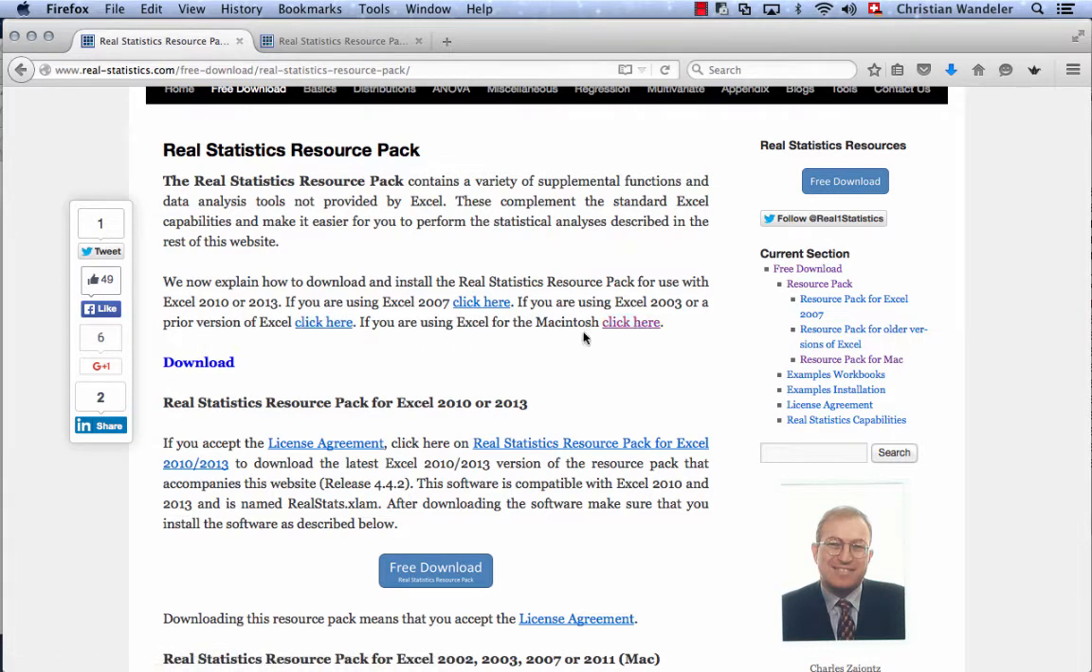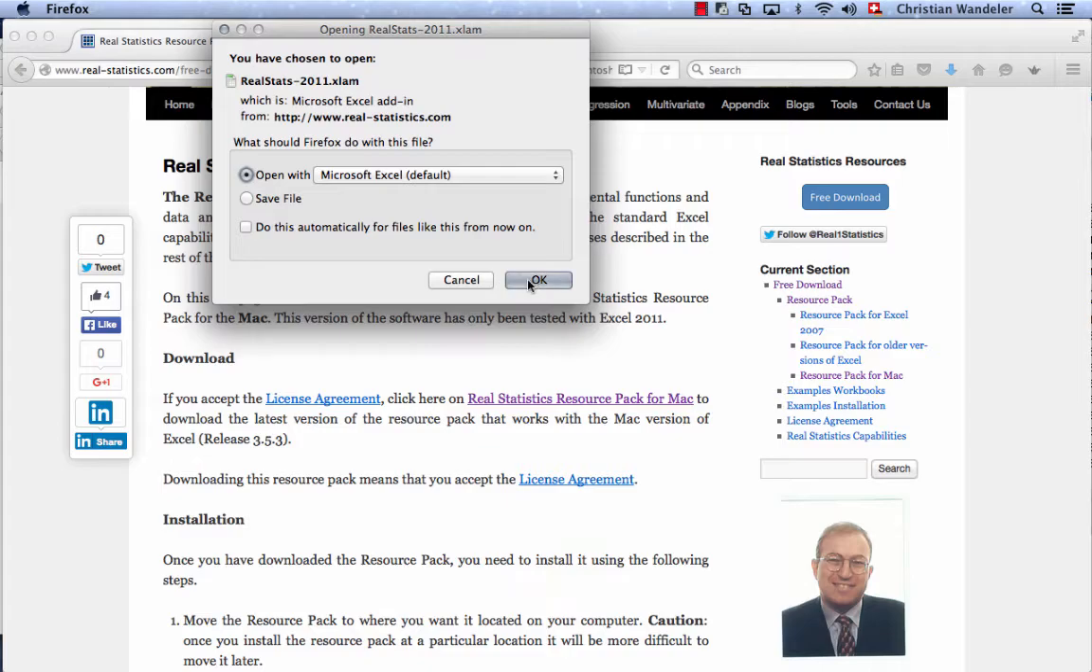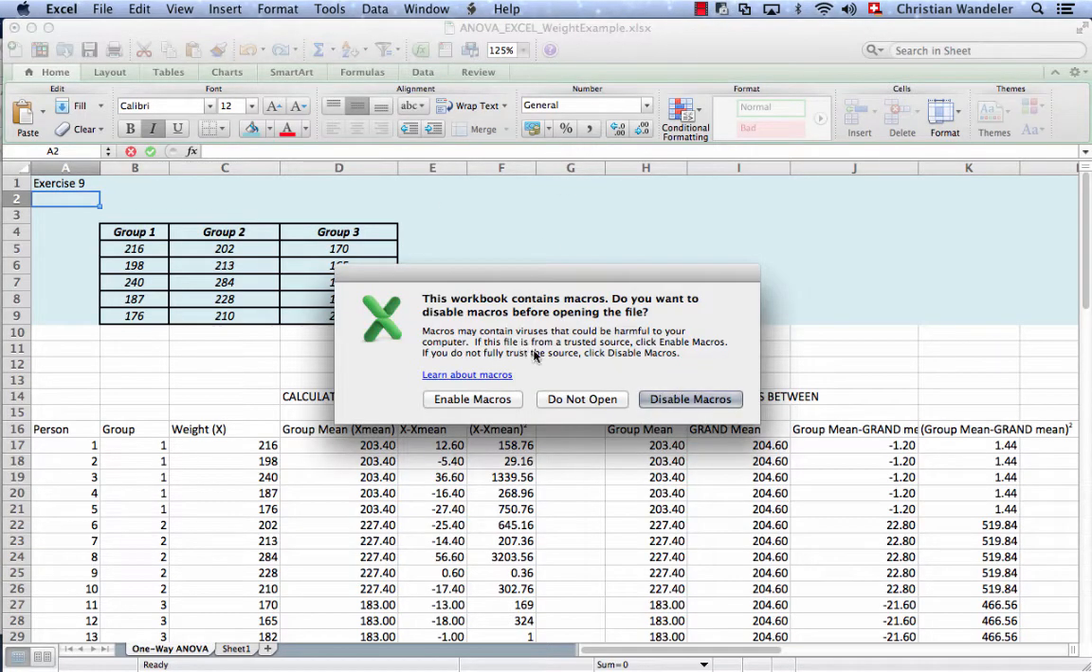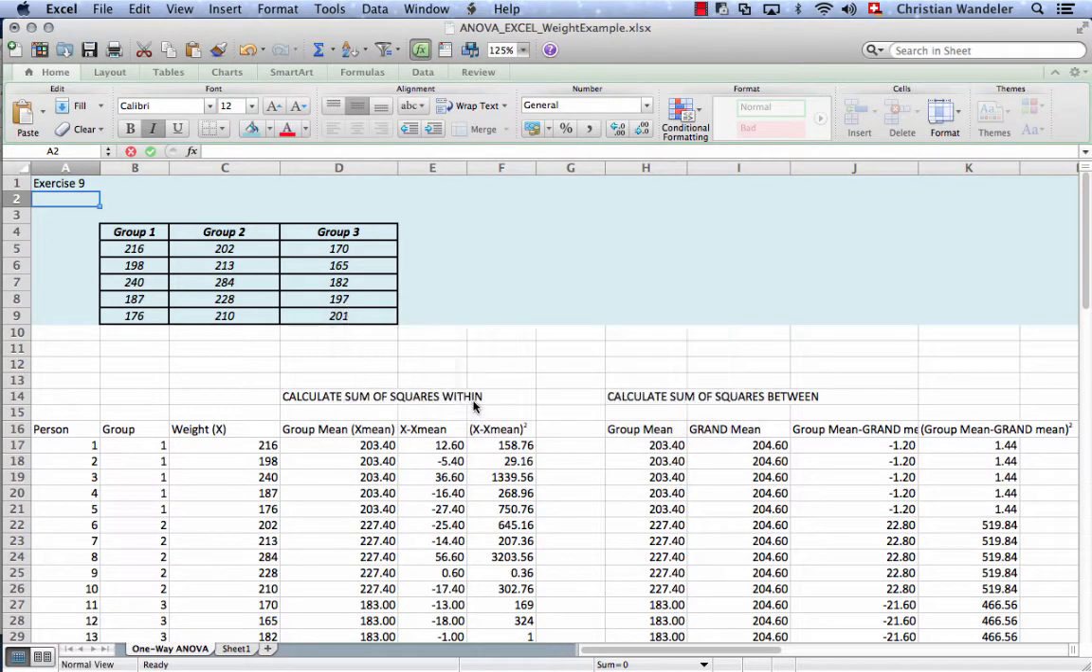I'm going to do it for Mac, since I have a Mac. Click here. And then I'm going to download it. Click here. And open it up. And it goes to my Excel. I say enable macros, because that might be necessary.